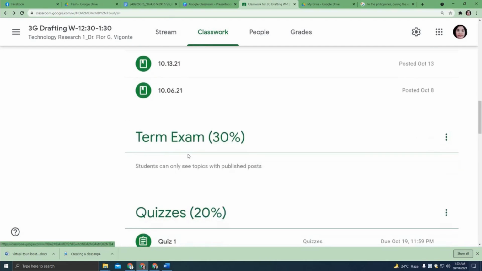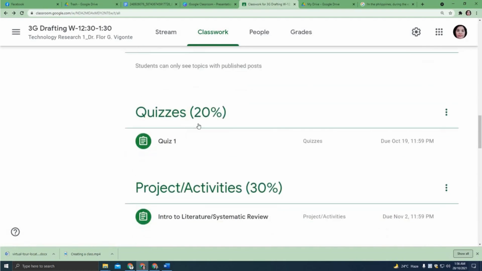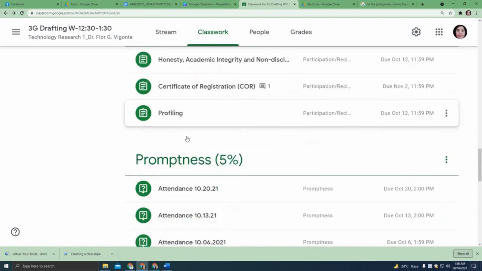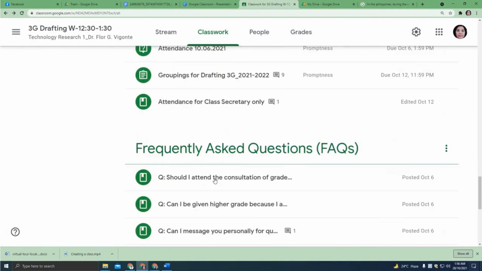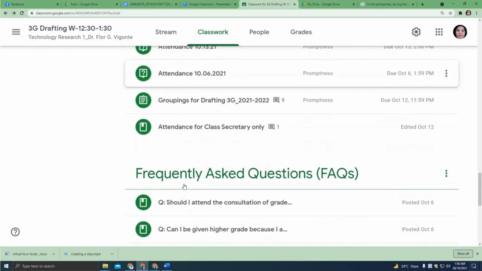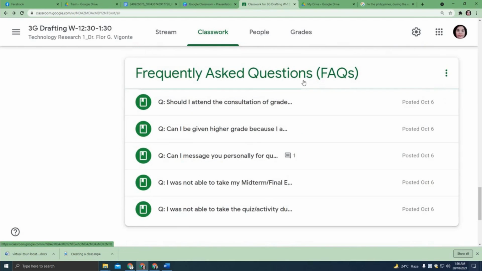And then, term exam, 30%. This is actually our grading system. I put it in the topics so that the students are aware, oh, my term exam will be this much in the computation of my grades. And then quizzes, project and activities, participation, recitation, promptness. You see, ito po yung mga attendance ko. And then, frequently asked questions.